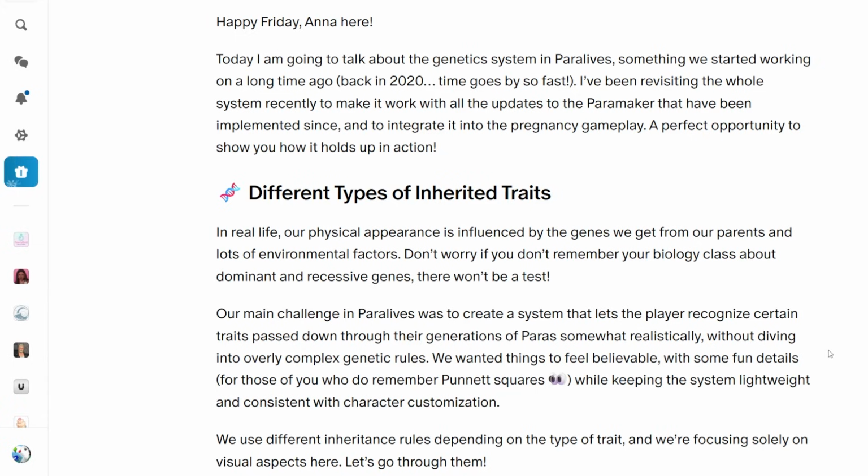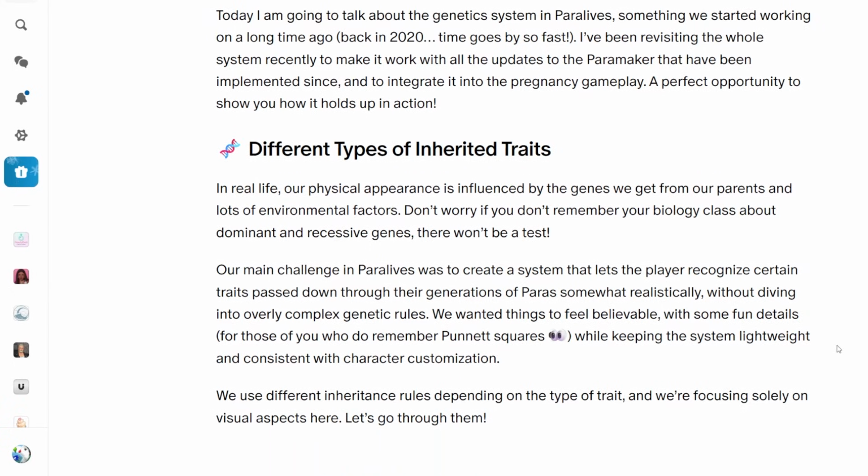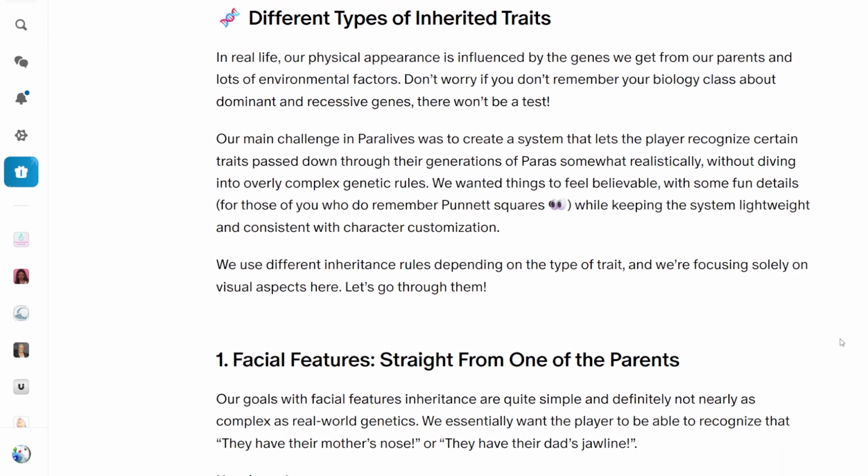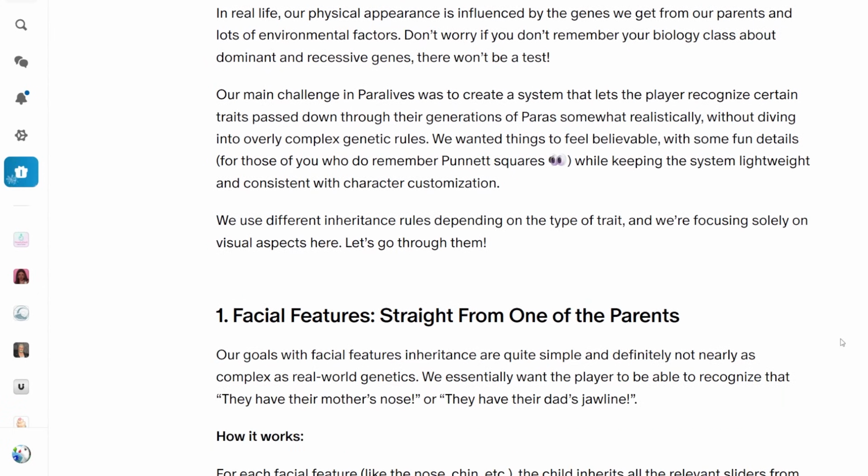In real life, our physical appearance is influenced by the genes we get from our parents and lots of environmental factors. Don't worry if you don't remember your biology class about dominant and recessive genes. There won't be a test. Whew, thank goodness. Our main challenge in Paralives was to create a system that lets the player recognize certain traits passed down through their generations of Paras somewhat realistically, without diving into overly complex genetic rules.